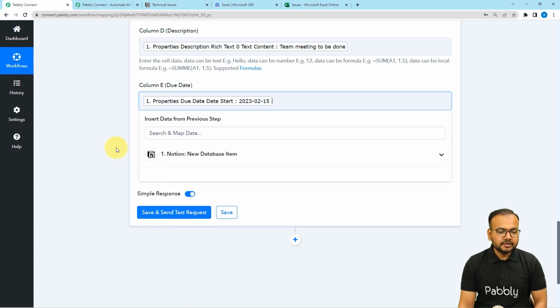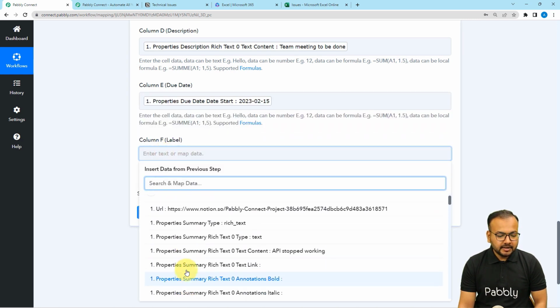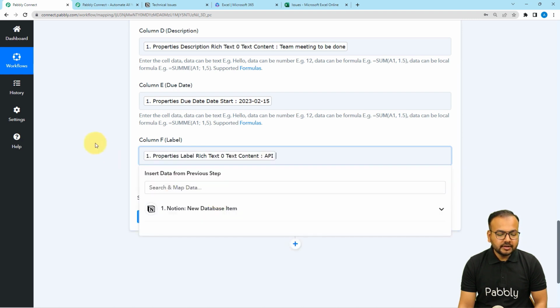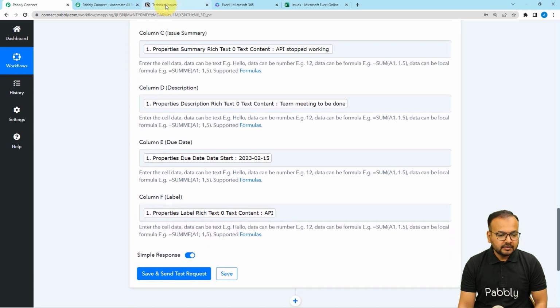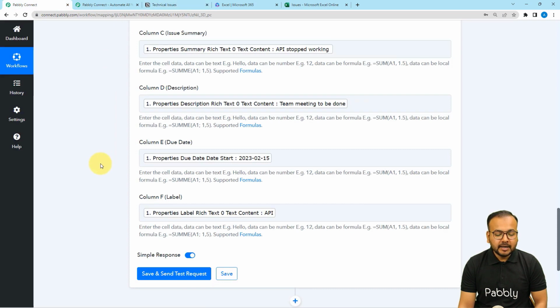Here is the due date. Okay. And finally, the label. So you can cross check the data with Notion as well, and see if we have correctly mapped the data here. Okay, so we have correctly mapped the data.